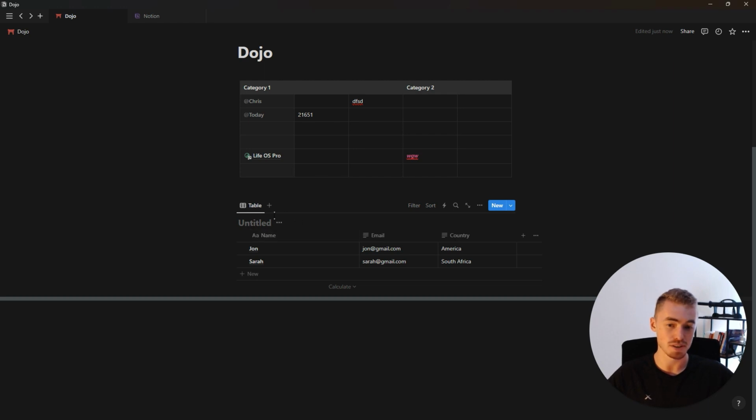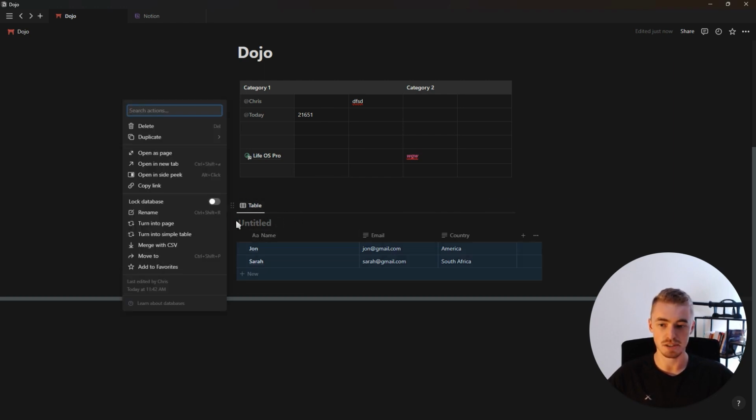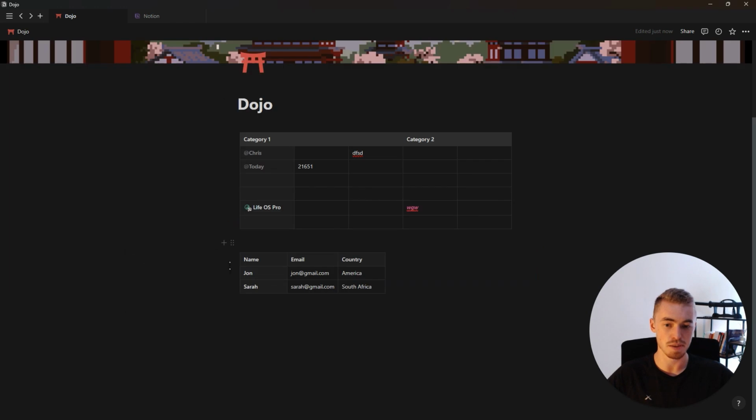And you can also do it the other way around. So now we got this database, and let's say we just want to turn it back into a simple table. We can click on the database block menu and click on turn into simple table. And now it will change it back into a simple table.